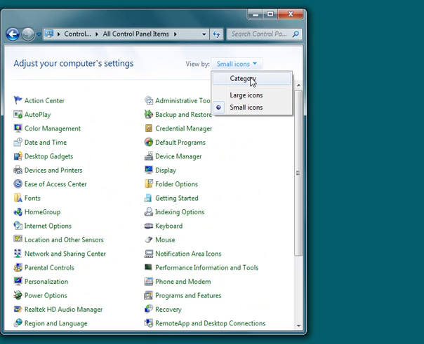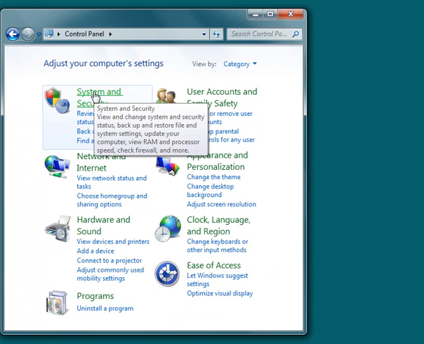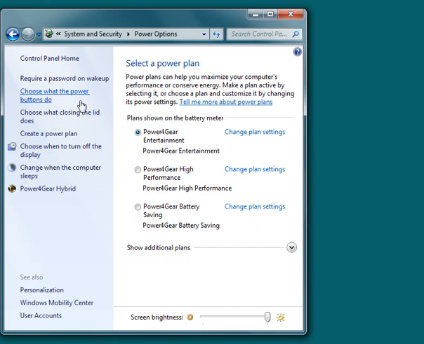It's just that if you're not seeing exactly what we're showing on the video here, you might have to look around a little bit to find the options that we're going to be using. I prefer to use the category option, and we're going to be going to System and Security, and we're going to be going to Power Options. And I work through these from top to bottom, and then I go back and check them.